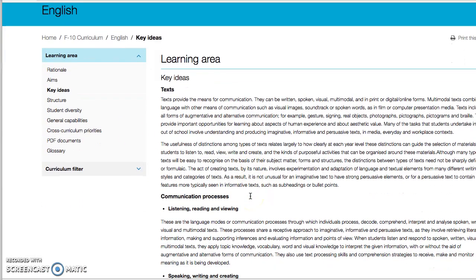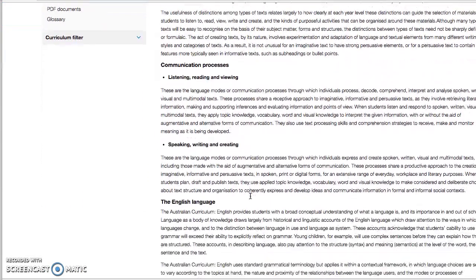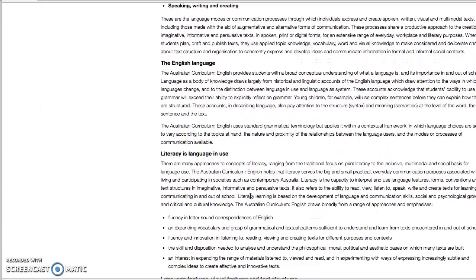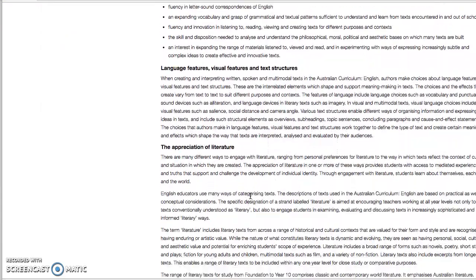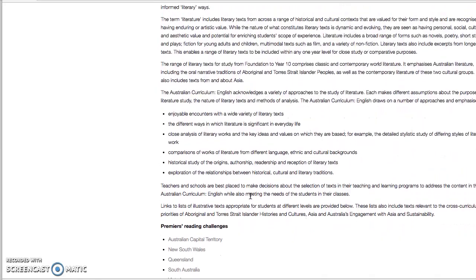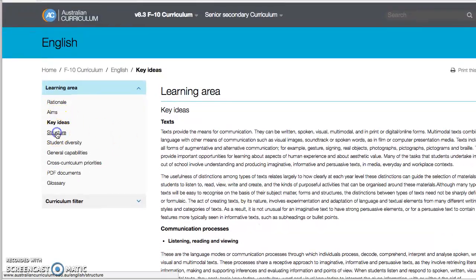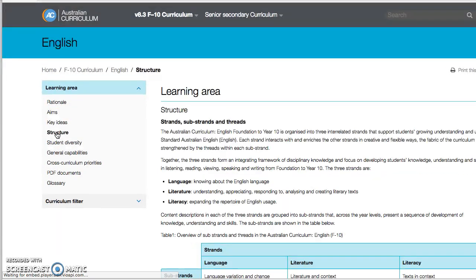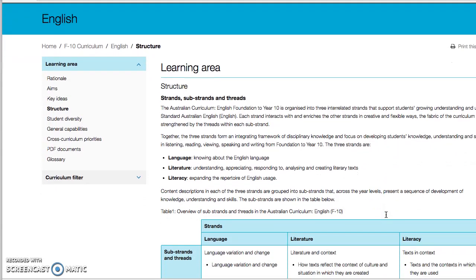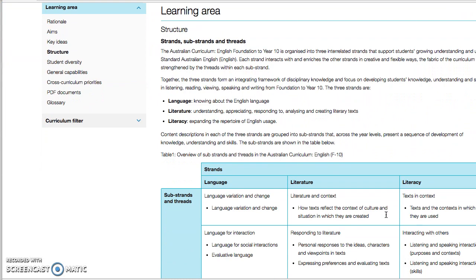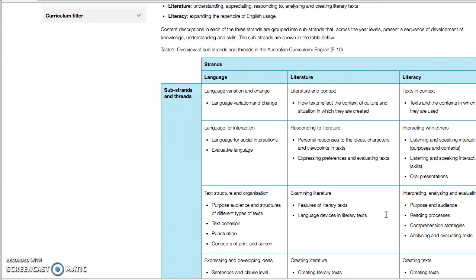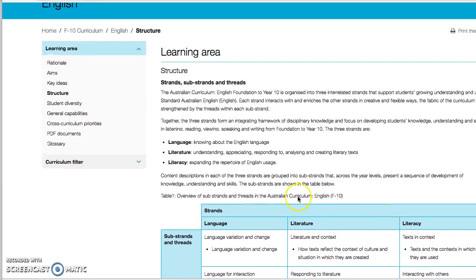So we're looking at texts, we're looking at communication processes, we're looking at the English language features. We want children to be able to appreciate literature as well. Then if you go here to structure, it goes through in more detail about the strands, the substrands, and threads. This would be really good for you guys to have a look through. I'm not going to go through it in detail. You can do that yourself.